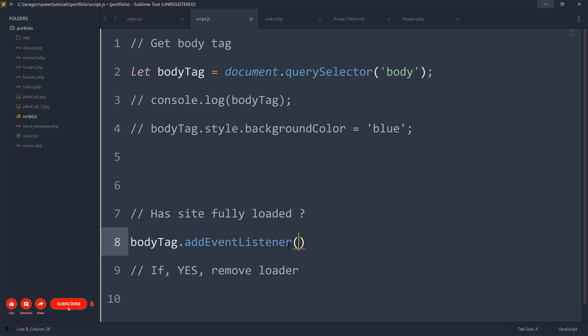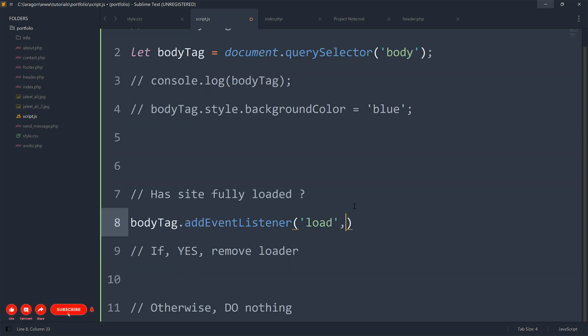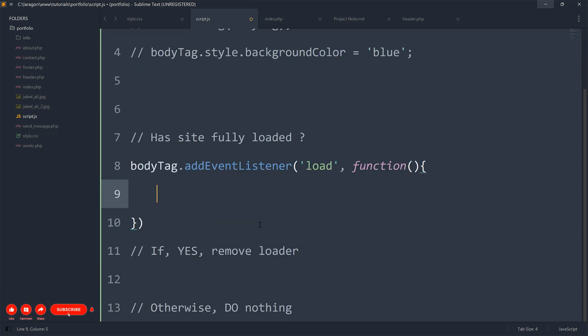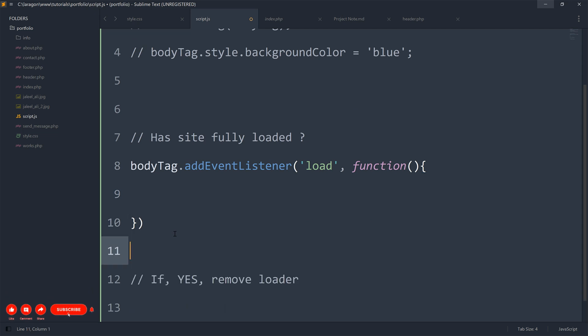Add event listener, and the event listener we want to add is load, to check if the event has been emitted to show that okay, the page is loaded. Then we call our anonymous function, the function without name, and we do something. And now what do we do? So here we want to hide the loader div, right? We want to hide the loader div. So this is what we want to do.